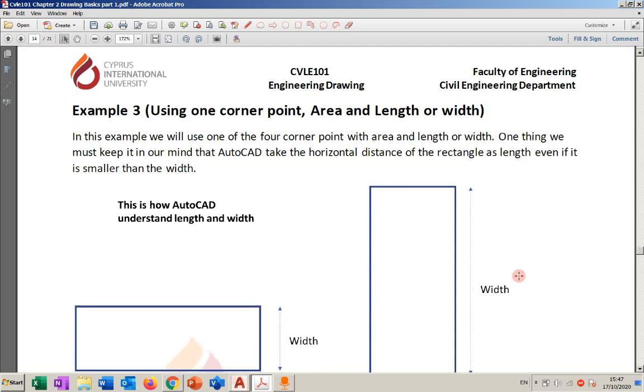Hello everyone, welcome back. In this video, we're going to explain the last method, the third method of drawing a rectangle using the rectangle command. Remember, we're using the rectangle command, the third method.